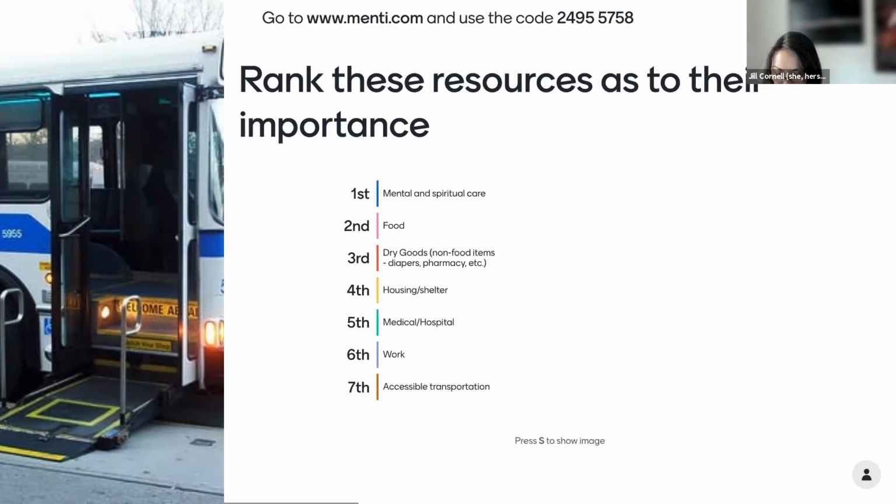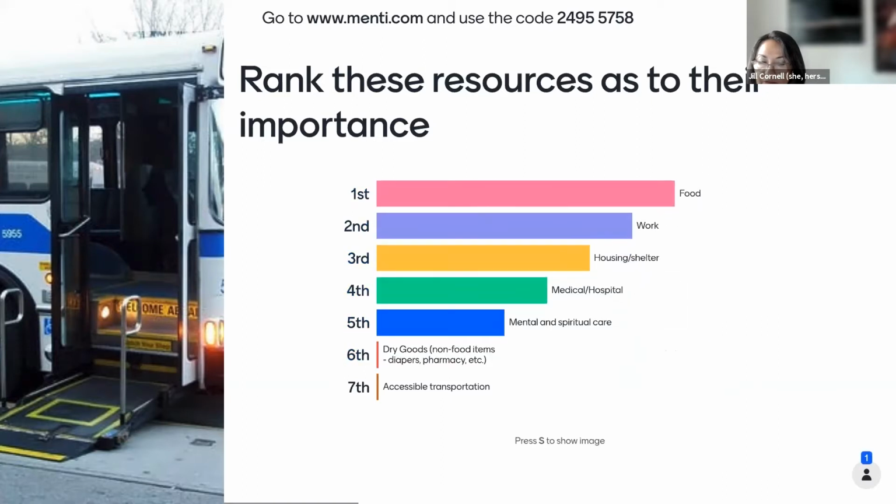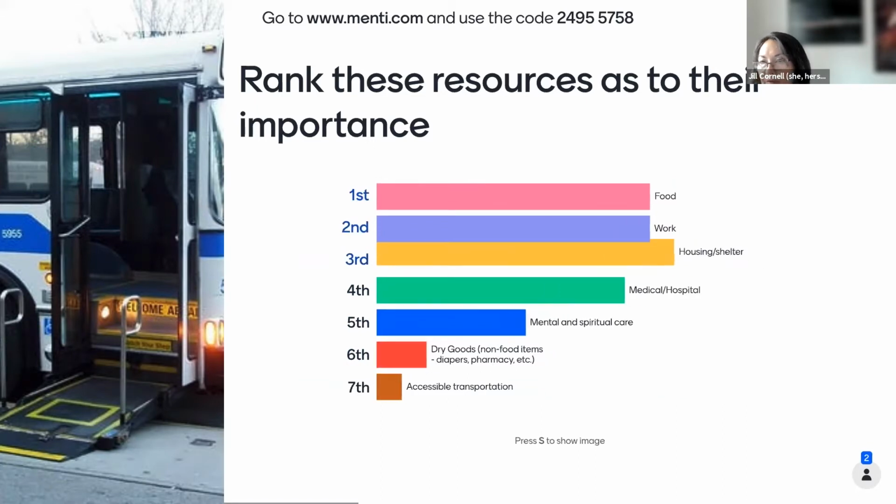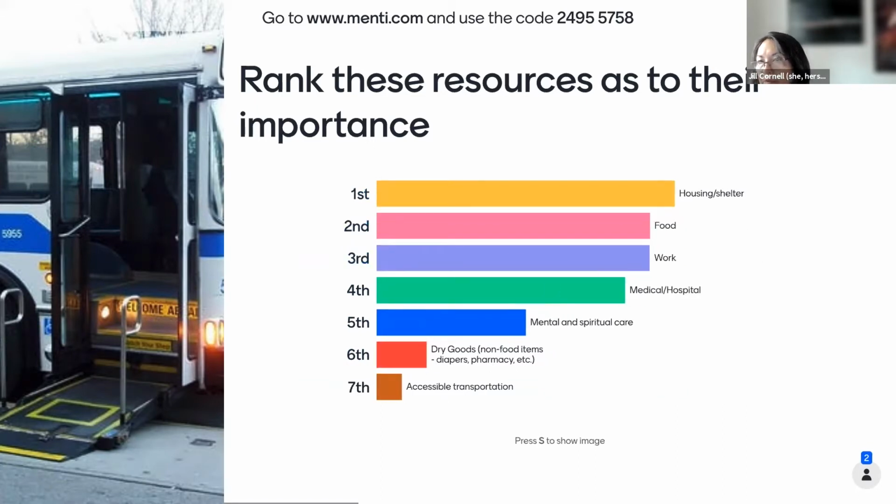Once again, you should already be in menti.com, but in case you got booted out, go to menti.com, and the code for this presentation is 24955758. We can see that we have one person who's voted. Food was their first choice. Now we have two people, so housing has moved up. As you vote, you'll see the rankings change.